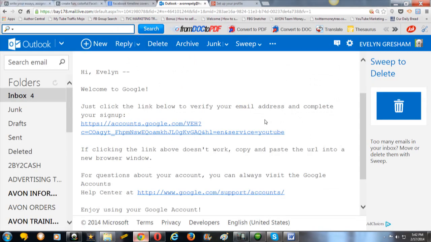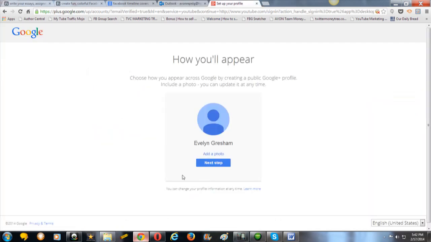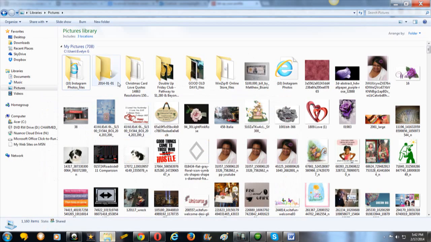They want you to verify your email, okay? And this is what it will look like, and you press here to verify your email. Then here you are at the next step: how you will appear. Add your own photo. Of course, you can do this later. It's an easy step. Let me show you here.